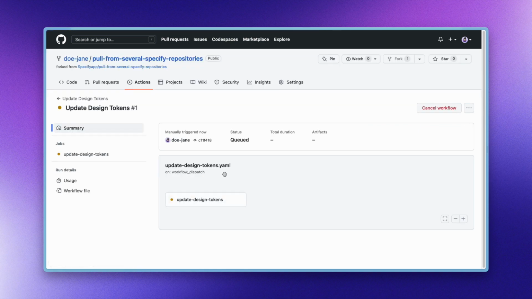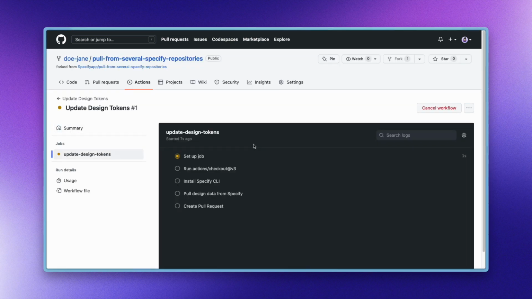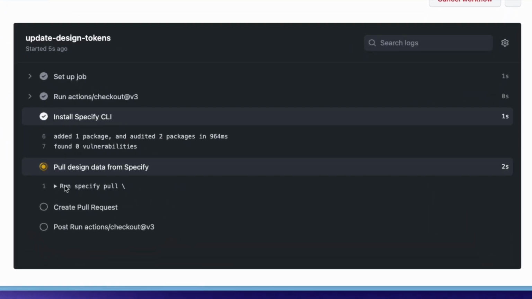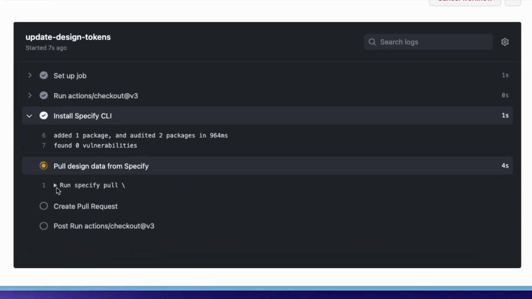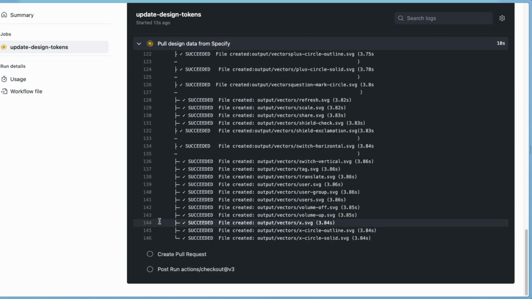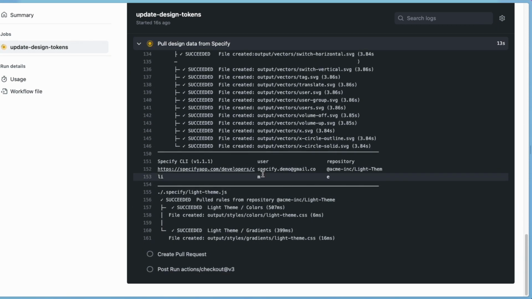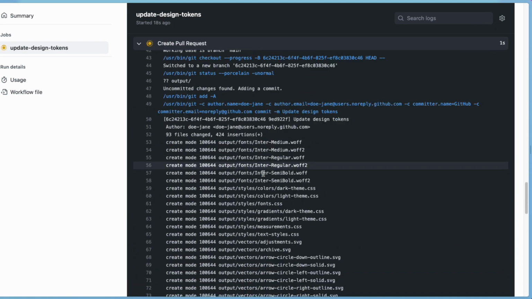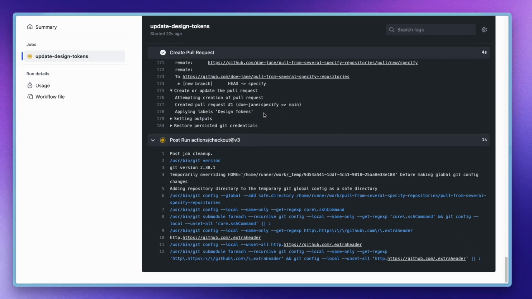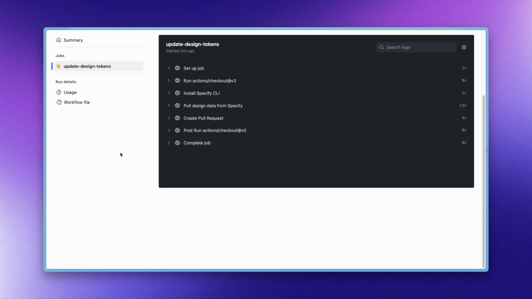This workflow is being run right now, and let's take a look at it. As you can see, first it will install the Specify CLI, then it will run the CLI against all of our Specify configuration files. And as you can see here, everything is being synced, and a pull request has been created.